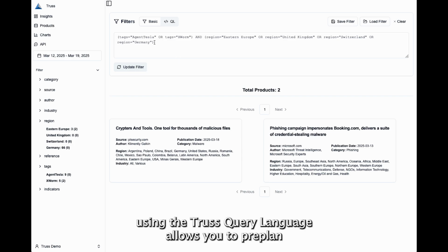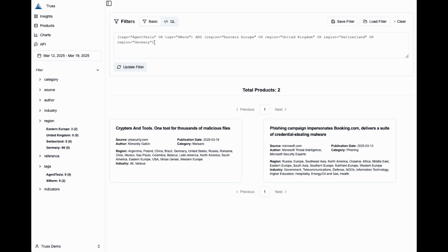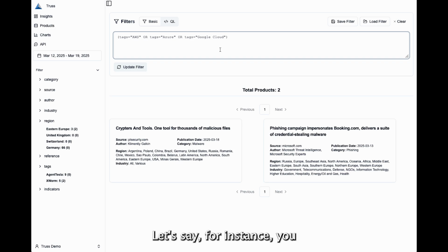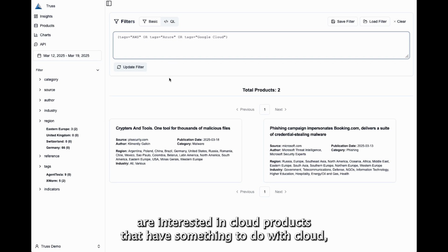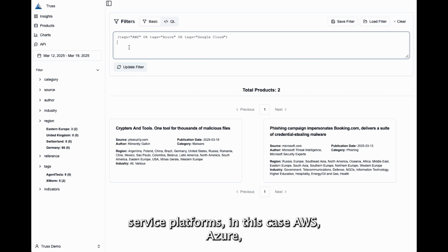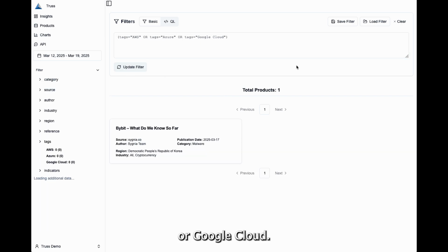Using the Truss query language allows you to pre-plan or to specify the criteria of a query that you may be interested in. Other examples that you can use, let's say for instance, you're interested in cloud products that have something to do with cloud service platforms, so in this case AWS, Azure, or Google Cloud.